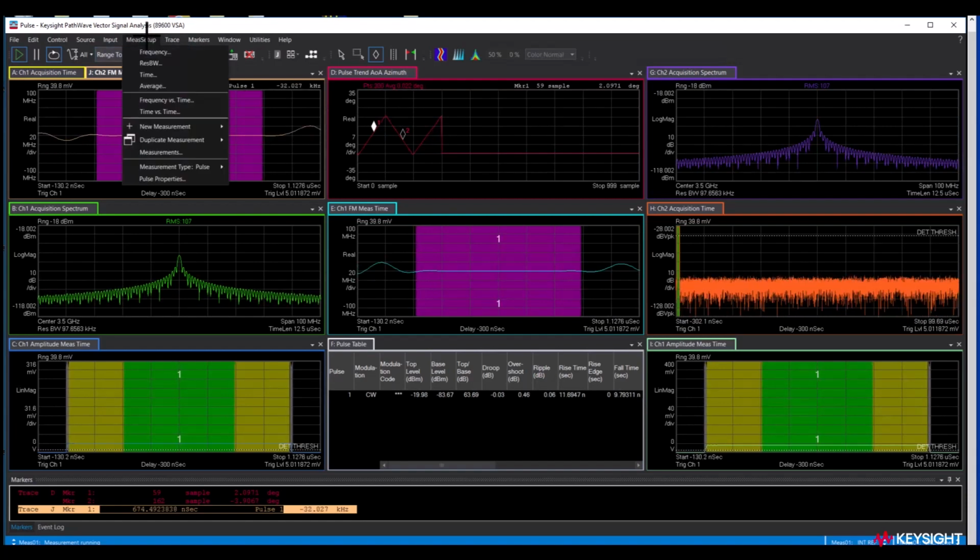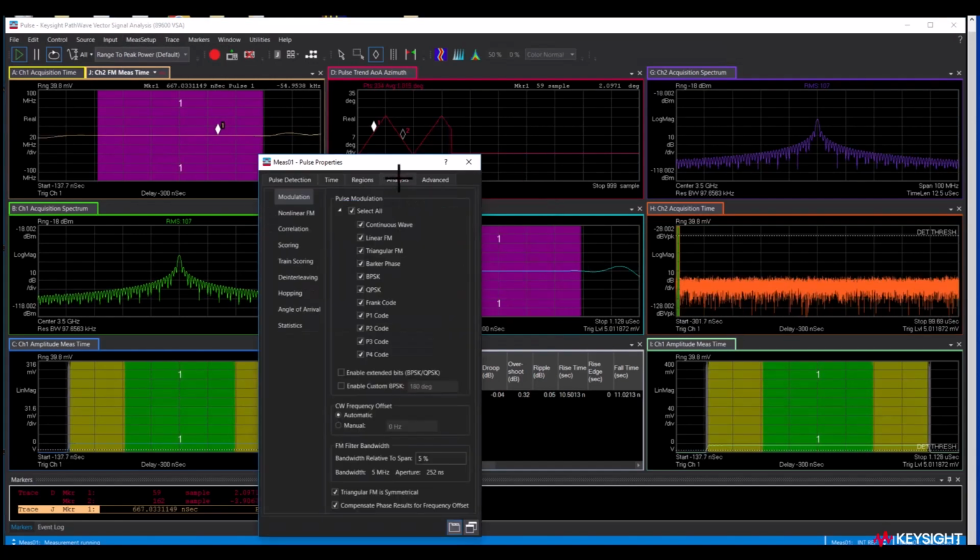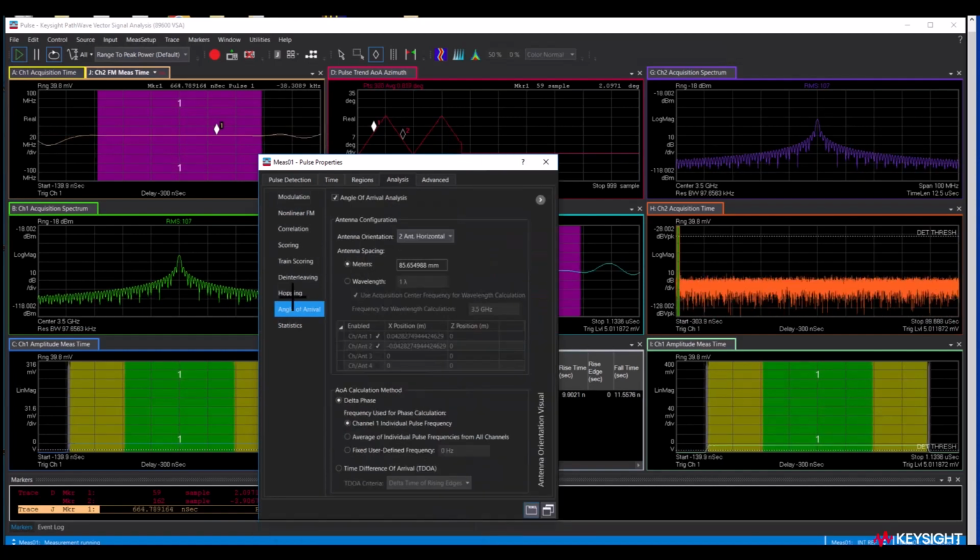Now, some of the setup for this, if we go into pulse properties and analysis, we see under here the angle of arrival, and in this particular example we have 2 antennas that are horizontally spaced. They happen to be 1 wavelength apart at 3.5 gigahertz. You could have also selected what number or fractional part of a number or multiple wavelengths you want the antennas to be separated, and then you can choose either delta phase or time difference of arrival for the calculation, in this case, of the azimuth.